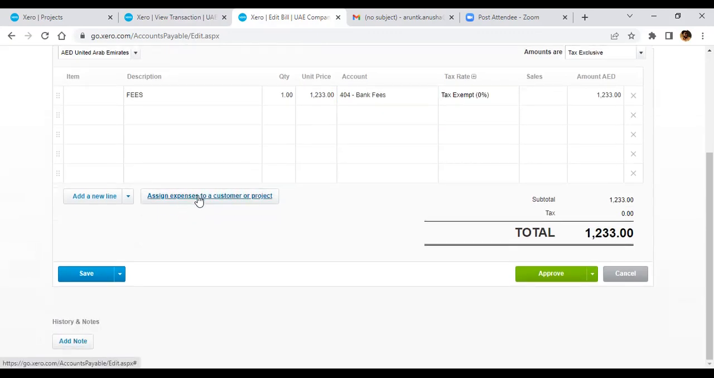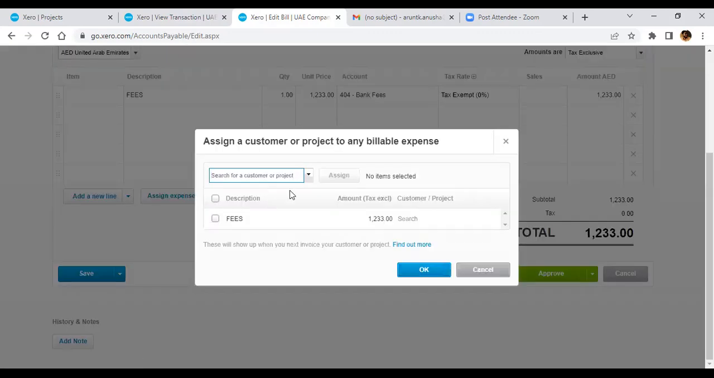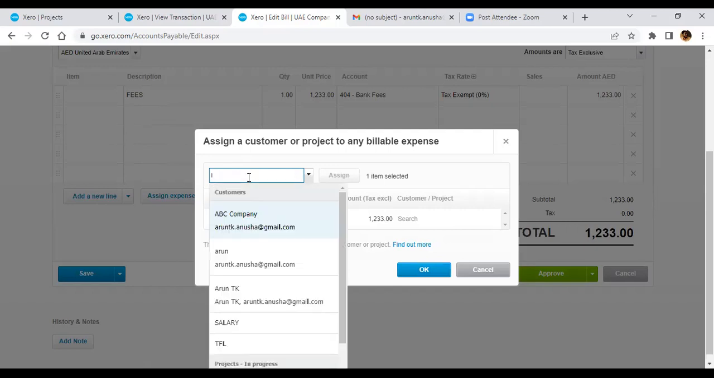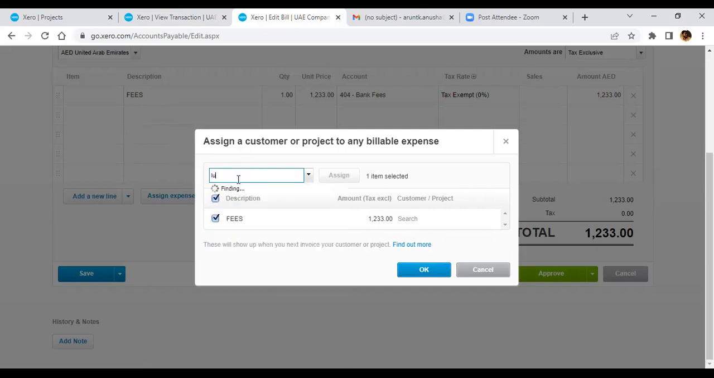Yeah, now it's an option, right? Can we assign to any customer directly? Click the expenses you want to assign. If you have too many line items, you can directly click the line items here, and you have an option to click the project name here.